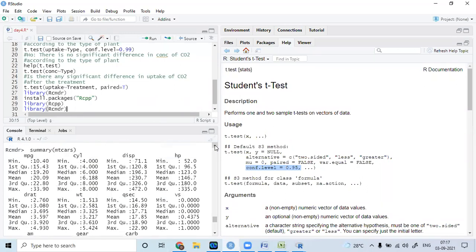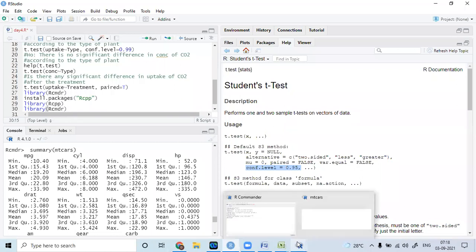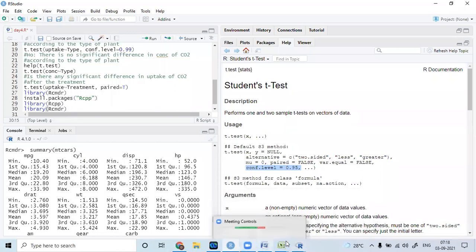Are you able to get it in R? Check it. Done? Okay. Let's proceed further. This is not the end.